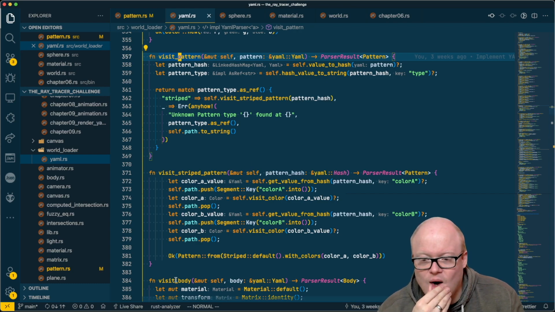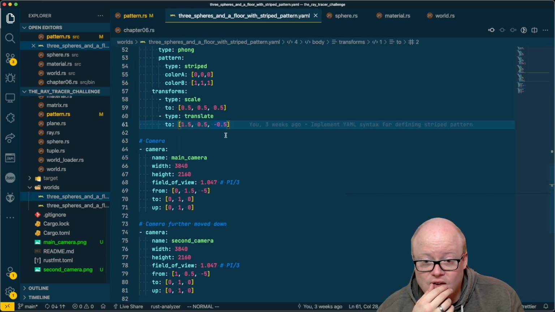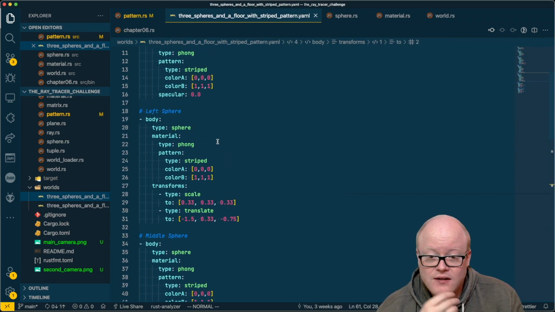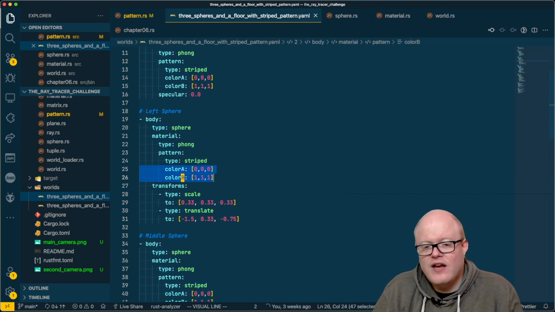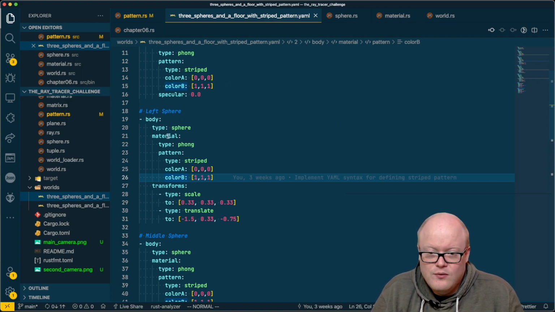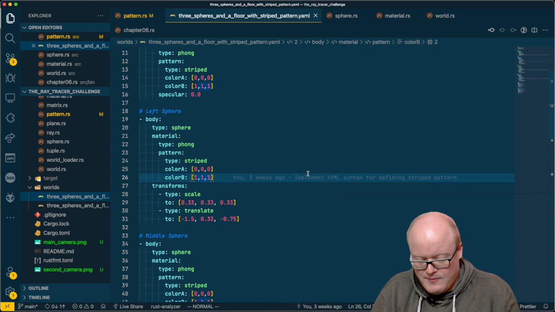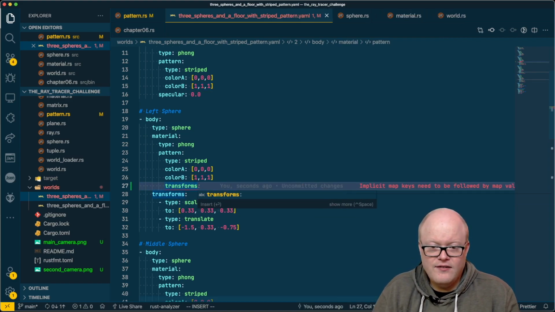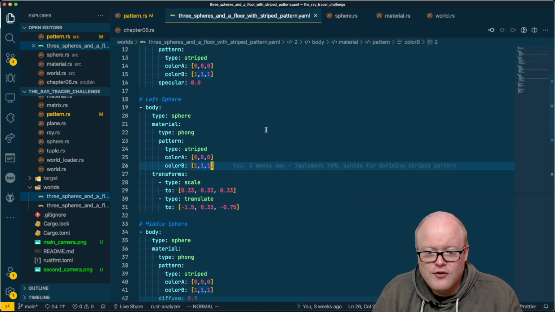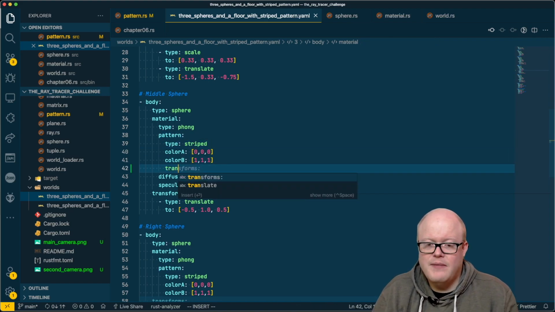So how would we want to define this one? So let's take a look. Currently we have this syntax where we define a pattern here, then we have a type, and then we have arbitrary properties. I guess we should do it the same way as we have here with body and there a type, and then we have something like material and transforms, even though we should maybe just have something like transforms here, I guess.